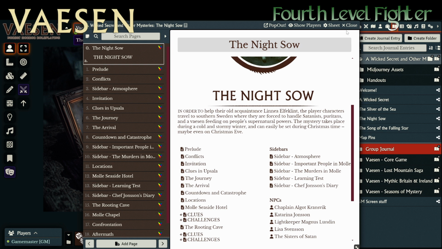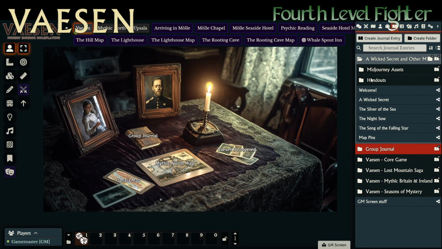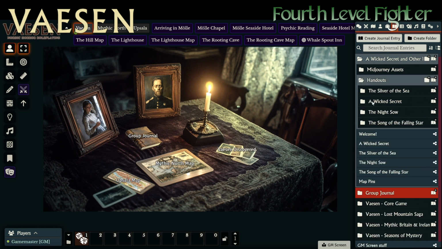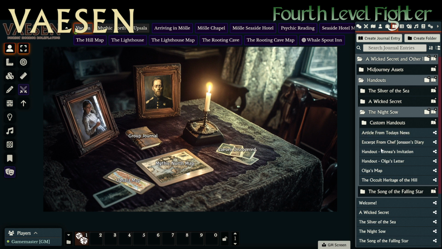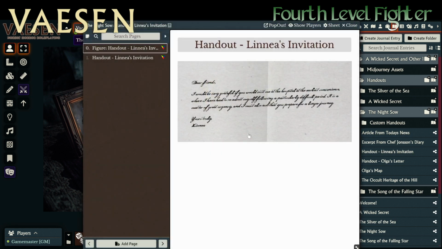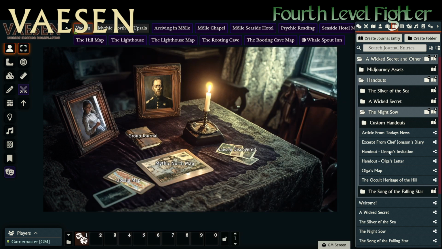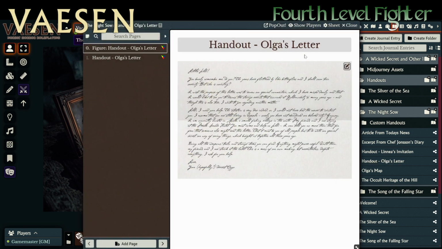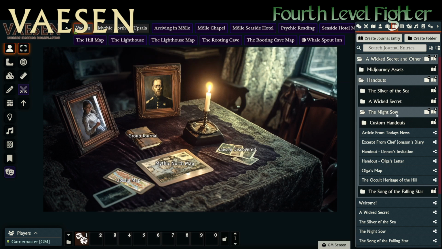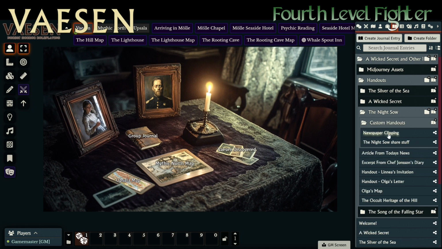The adventure comes with some handouts for the Night Sow. Like here's the invitation from Linnea. We're not doing that. That's cool looking, but we're not going to do that. There's a letter from Olga. Again, that looks cool. We're not going to do that. I've got my own custom handout that we're going to use.